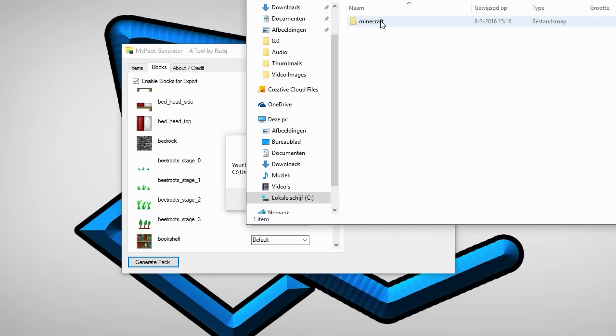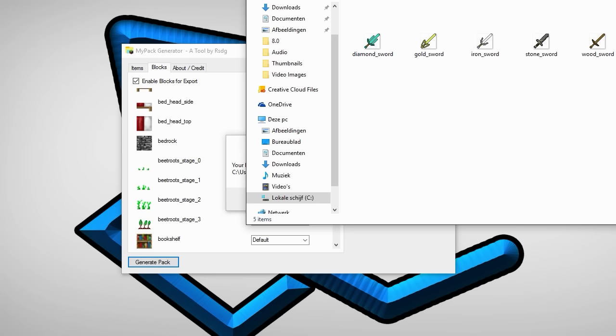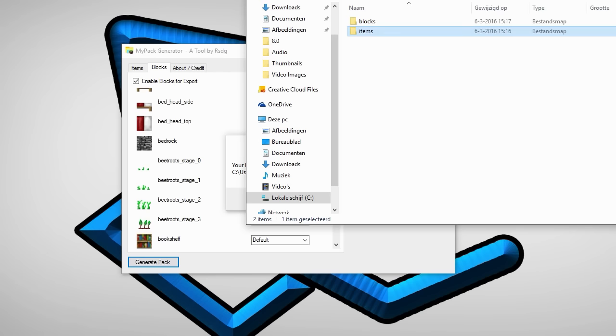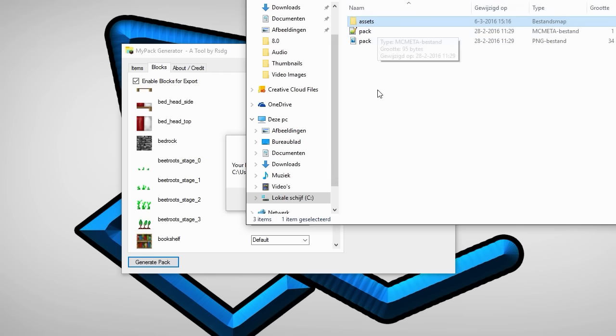Let's go into assets, Minecraft, textures. And then blocks, there is our beacon and our beetroot stage 3. And the items, there are our swords, which is nice. Basically, this is already in Minecraft. It has the required data to it, so you can just play Minecraft now with your new resource pack, which is really, really cool.